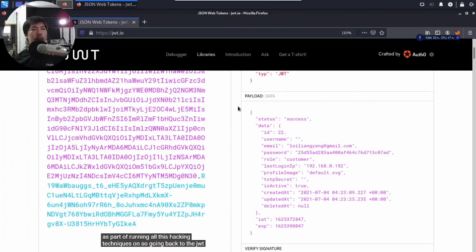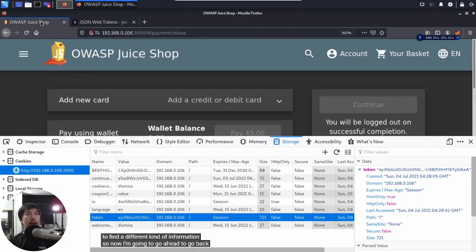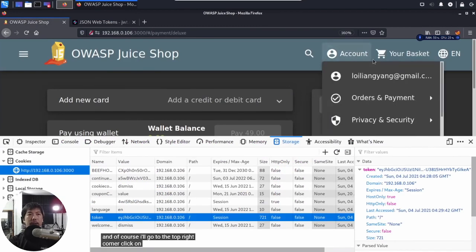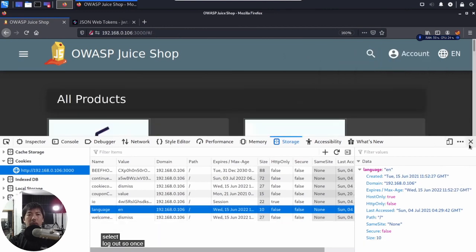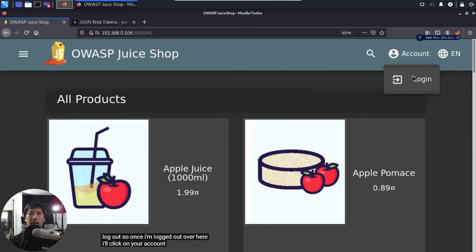So going back to the JWT token, we're able to see all these details now. And what we want to do here is to look at the second user and see if we're going to be able to find a different kind of information. So now I'm going to go back to the OWASP Juice Shop. And of course, I'll go to the top right corner, click on our account, and I'll select log out. So once I'm logged out over here, I'll click on the account and I'll click login.